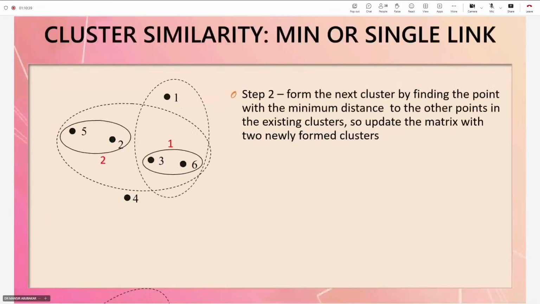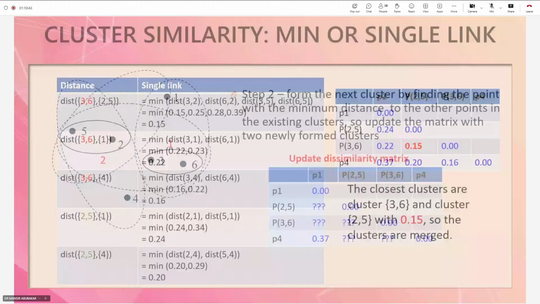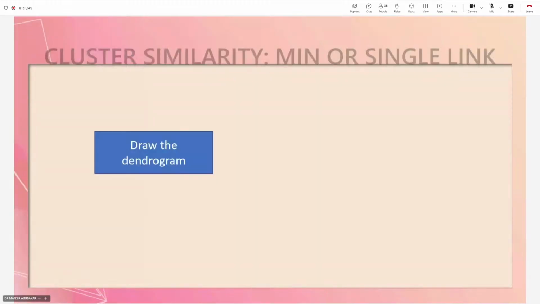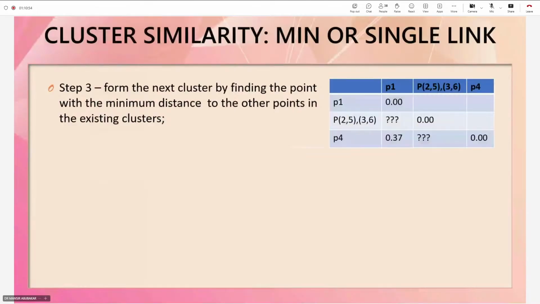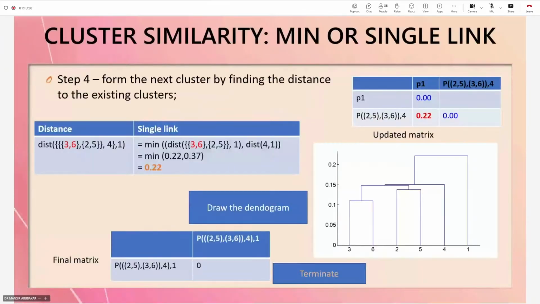If it is a single linkage, then we pick the minimum value. If it is the maximum or complete linkage, we choose the maximum value, like 0.39. So this is the only difference. But in connecting the clusters, always the minimum value is taken.